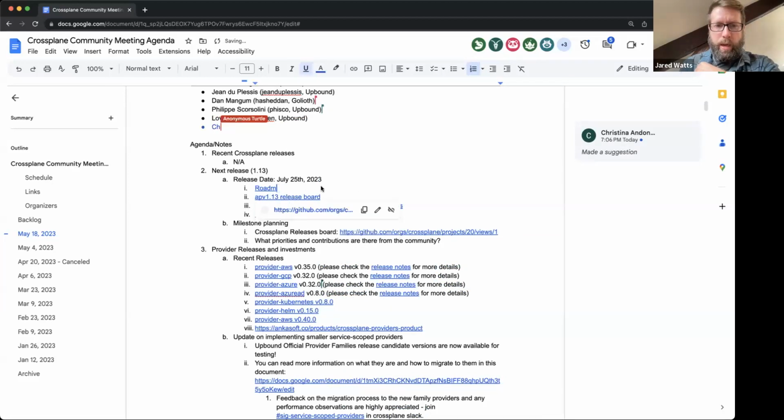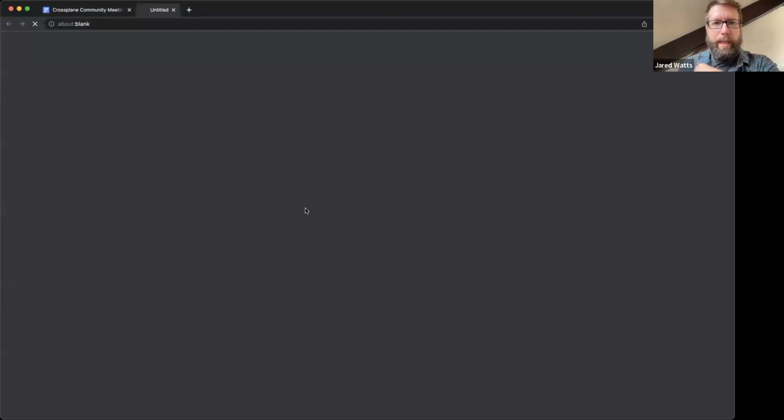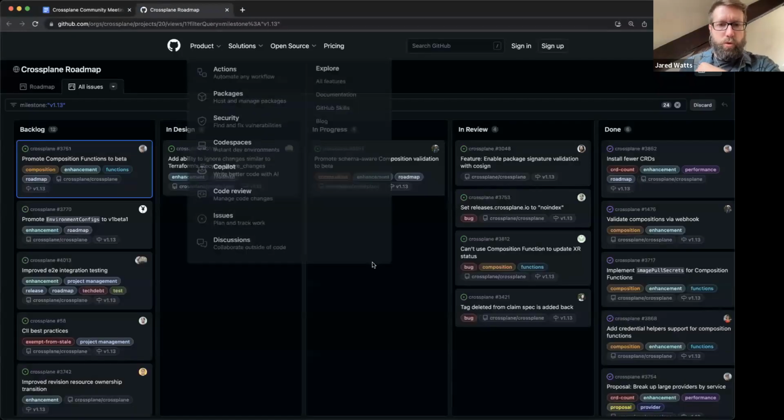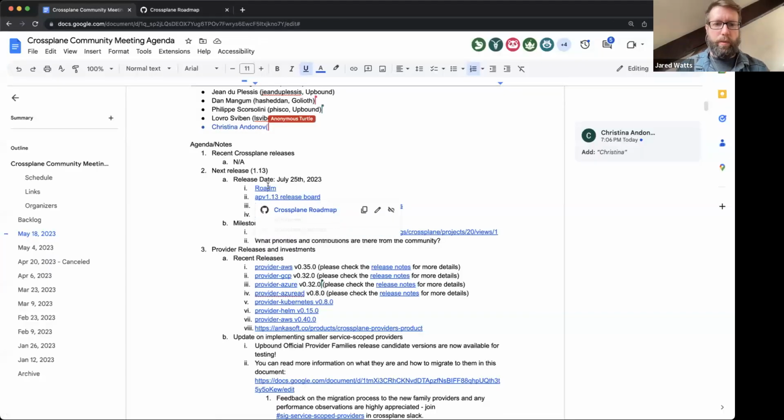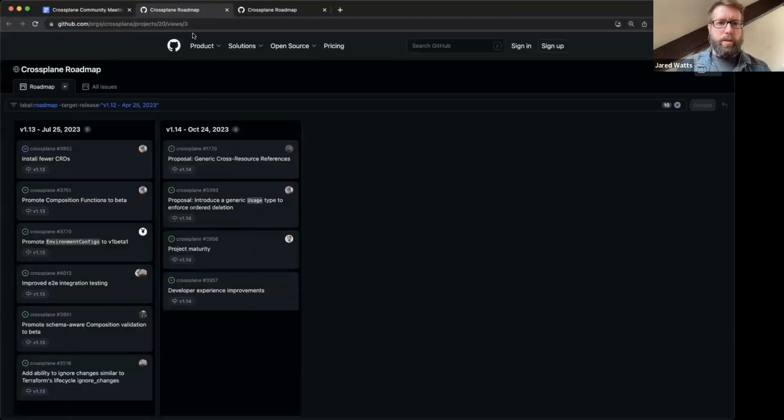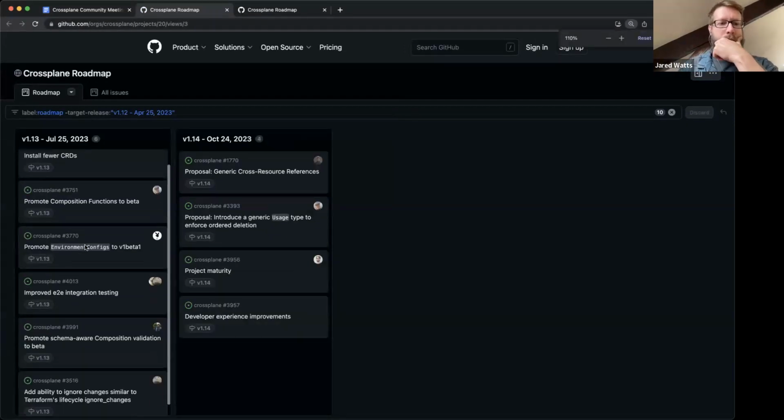But let's go ahead and for the 1.13 milestone here, let's take a look at the 1.13 board. Actually, let's look at the high level roadmap. Oh, it looks like this got chopped somehow. We can maybe deal with that later. Okay, so let's look at the roadmap first. And so let's look at the 1.13 column.